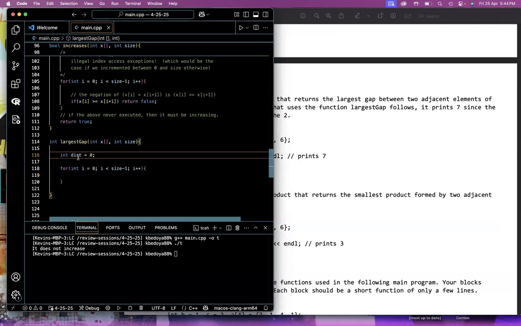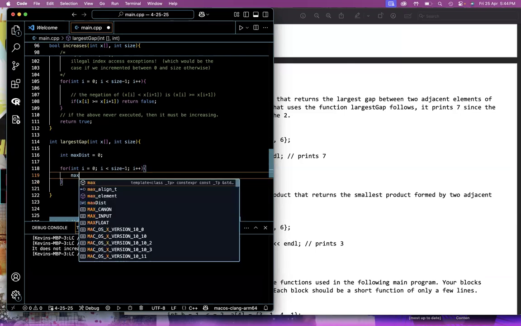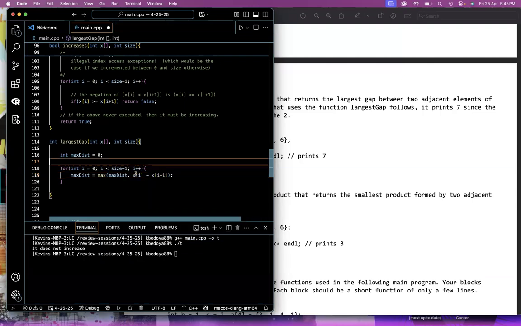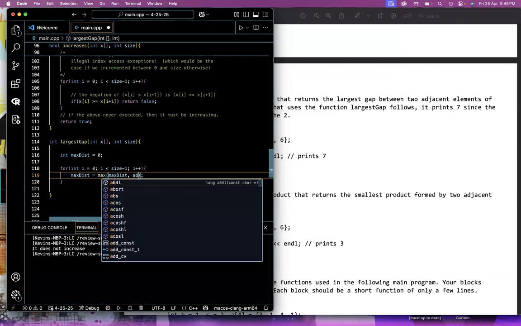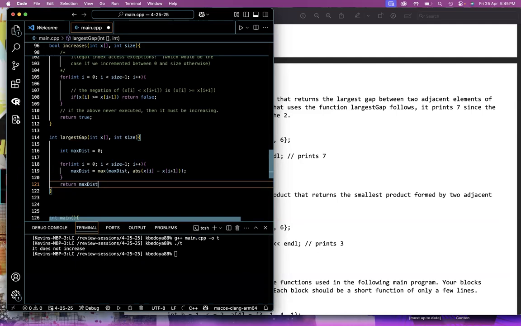So I'm going to call this max distance. I'm going to camel case this too. And I will set max distance equal to the maximum of max dist. And why can't I? Oh, I guess I have to finish this right here, right? So x sub i minus x sub i plus 1. And then I'm going to take the absolute value of this, right? And then I'll return max distance.